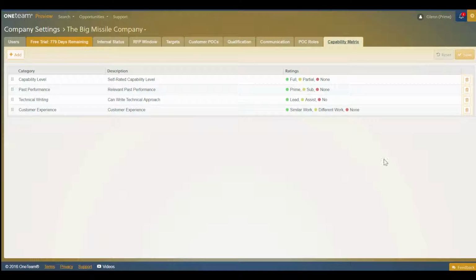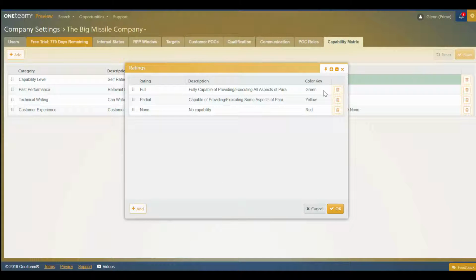For each category, you can define any number of ratings. For example, for the capability level category, I've defined 3 ratings: full, partial, or none. Clicking on the ratings cell provides a dialog where you can define the rating, description, and color.